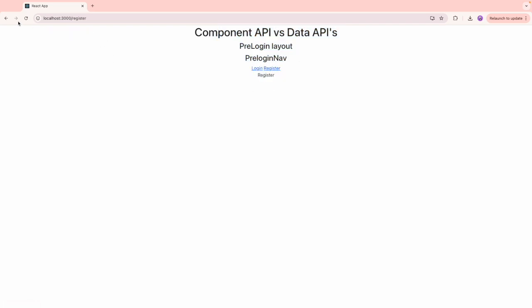And if you see here, nothing is refreshed. That indicates this is a single page application and the content alone is managed based on your route. When I click on login, login, register and register. So we are done with our pre-login navigation part.